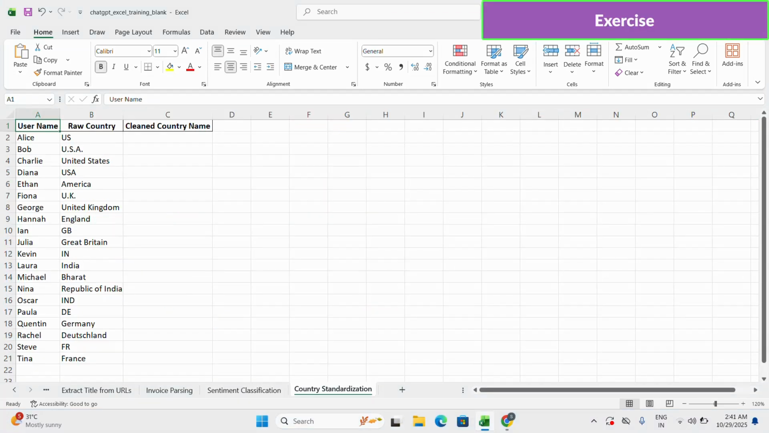So this is our last table where we have username, raw country, and cleaned country name. Here I'm not going to do any cleanup or standardization. You just look at this Excel and let me know what strategy can be applied, how effectively you can convert this raw country into clean country. What approach do you use? So this is a kind of exercise for you.